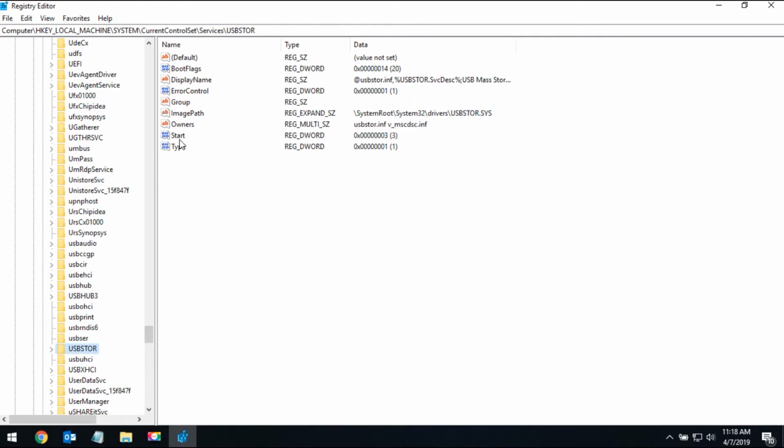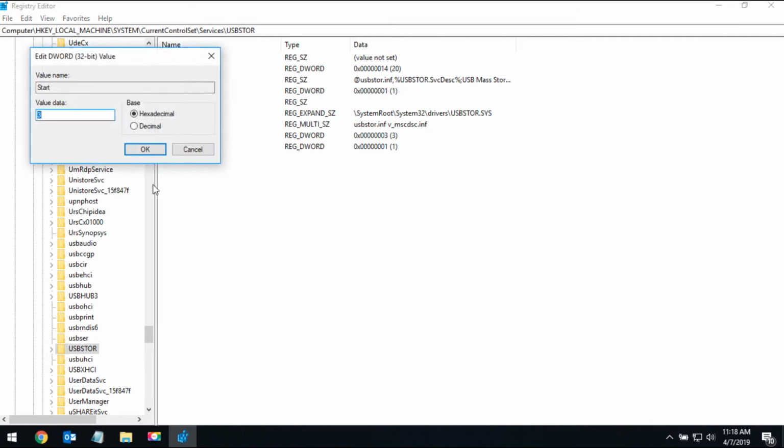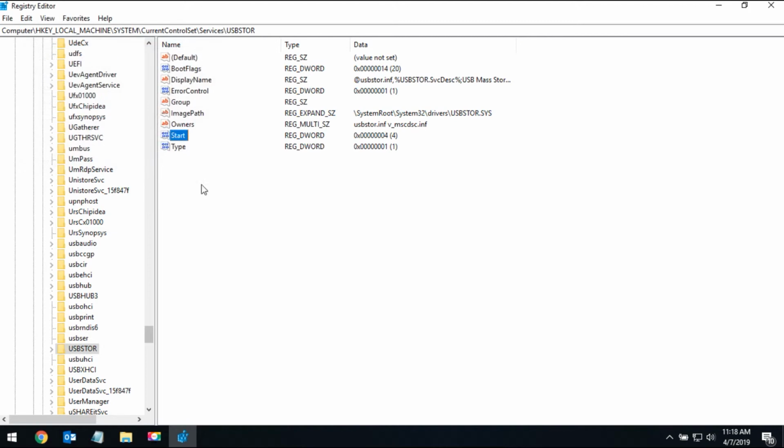Now select Start. Double click it. Here you have to change the value from 3 to 4. Then click OK. That's it.